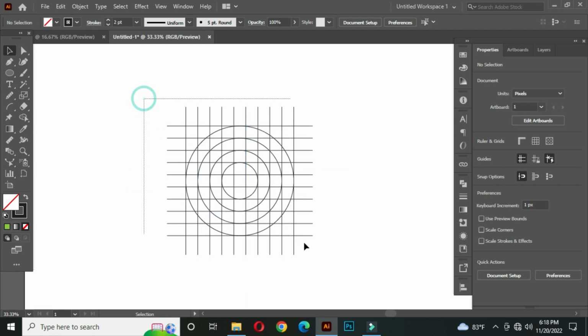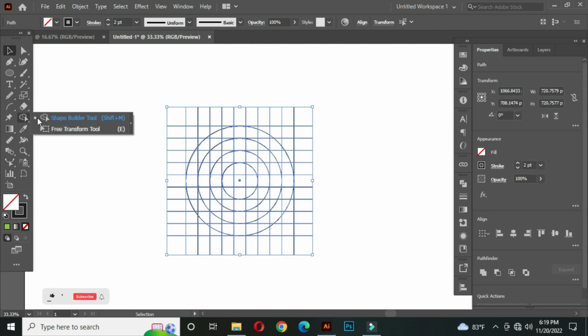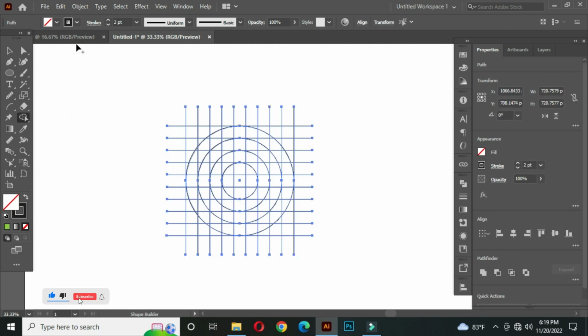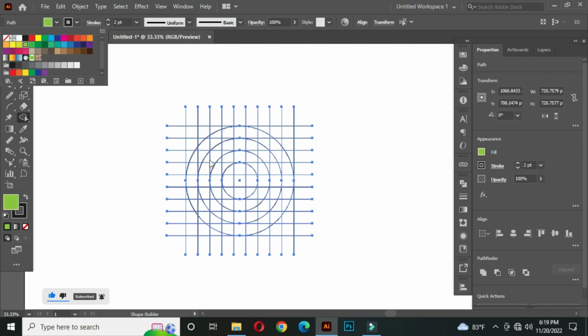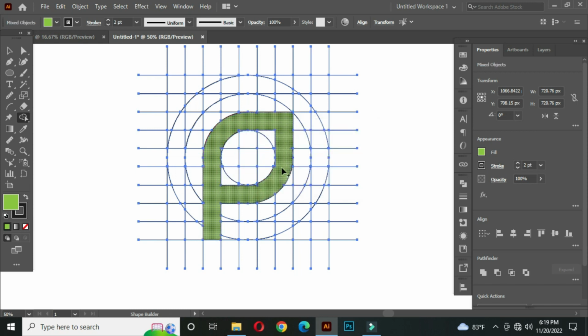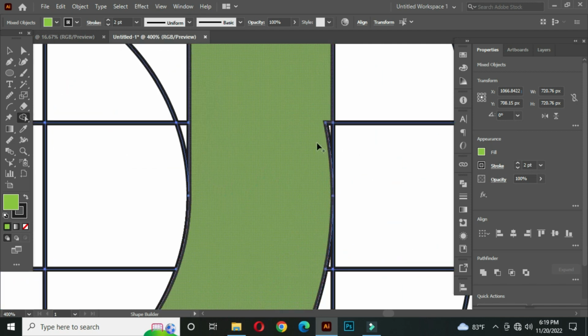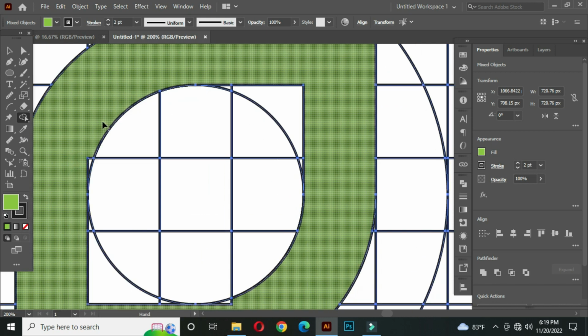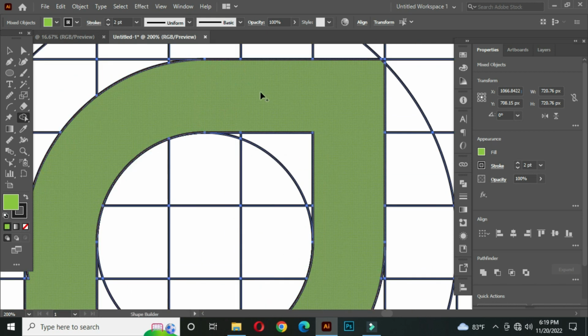After that, select all, and go to the Shape Builder tool. Select a color from here. After that, click and drag to join these parts. Zoom in, and join every small part carefully. Hold the spacebar, so you can move the artboard.